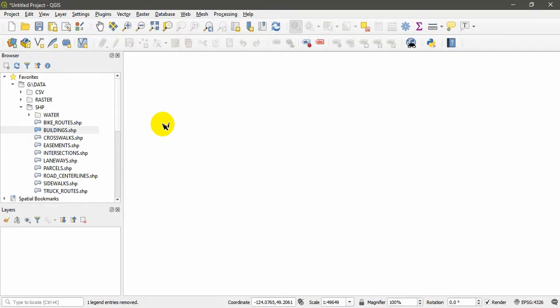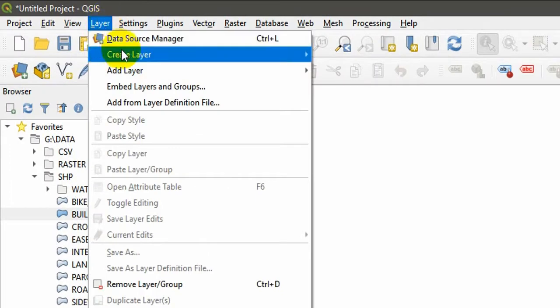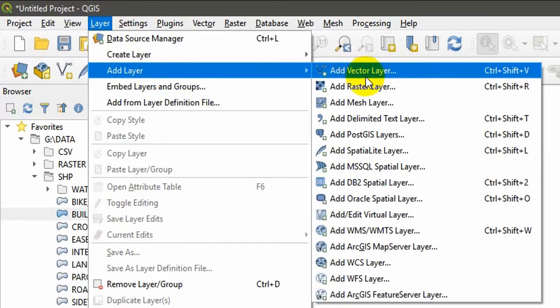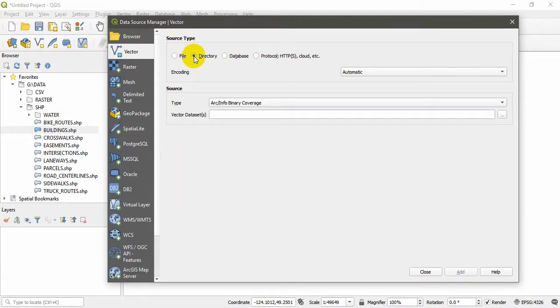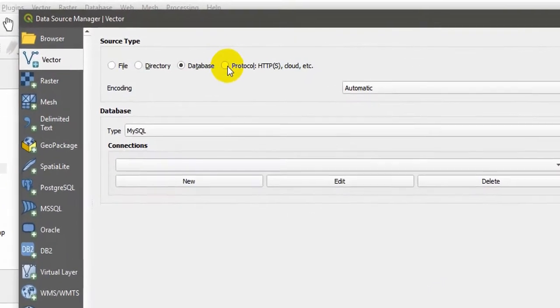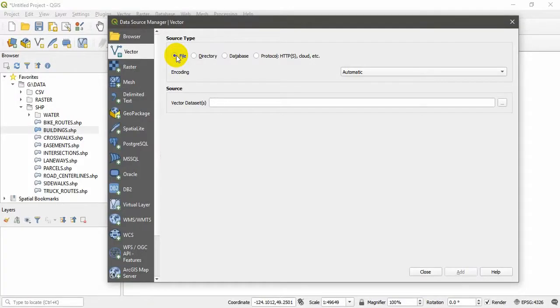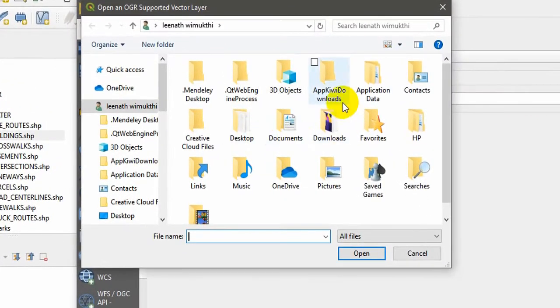Now, to add that kind of data, we can use the layer, add layer and add vector layer. To add vector layers, we can choose a file or directory or database or even protocol. When it comes to file, we can browse to any file using this browse icon and you can navigate for your data.